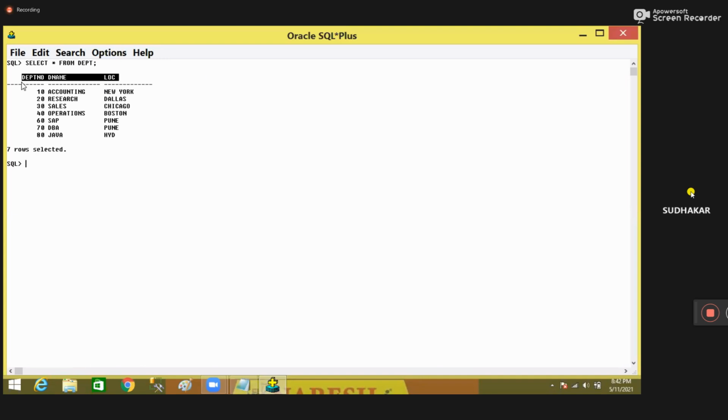Now instead of calling the table data with the permanent columns or permanent table name, I'm preparing here: select DEPT number as X. I want to show it as X. DNAME I'm showing as Y, and LOC I'm showing as Z. From DEPT I'm showing as D. So here X, Y, Z, D. X, Y, Z are called column level alias names. D is called a table level alias name, right?